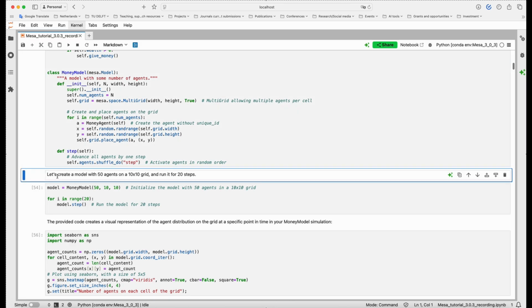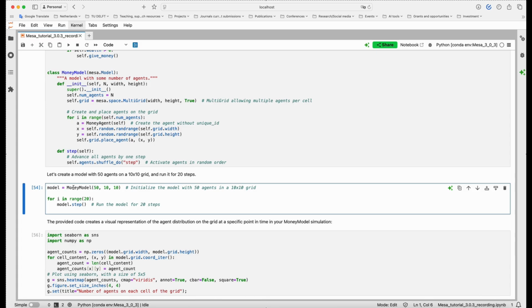Now let's create a model with 50 agents, and because we have a grid, we need to define the width and the length of that grid, in this case 10 by 10, and we want to run our model for 20 steps. So new model equal money model 50 agents, width, height, in the same order. So first one is for the n, second for the width, and third for the height. This means we are initializing the model with 50 agents in a 10 times 10 grid. And we want to run the model for 20 steps.